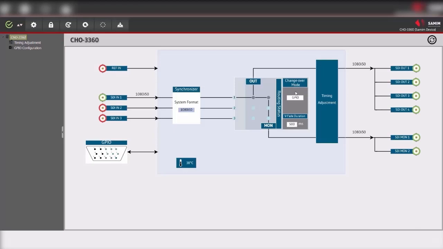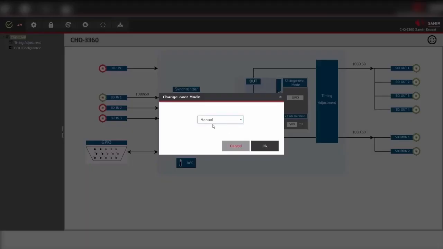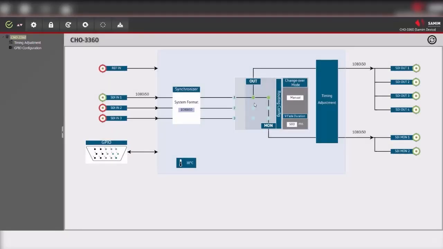Here on changeover mode, we can choose manually or GPIO, which determines how changeover is done. Now it is manual, so here you can make changes manually. For example, I can connect input 1 to SDI outputs 1 to 4. And you can change monitor 1 and monitor 2 from this section, and changeover will happen.